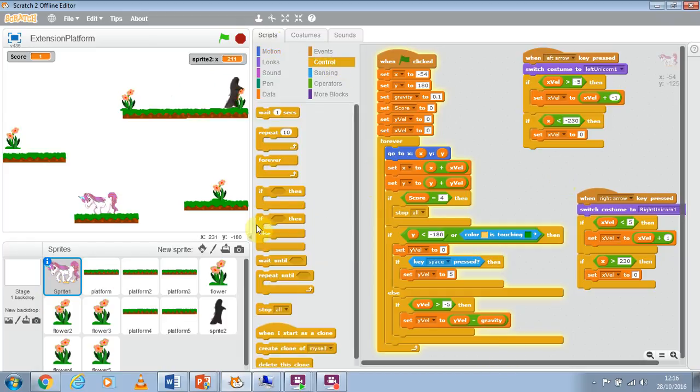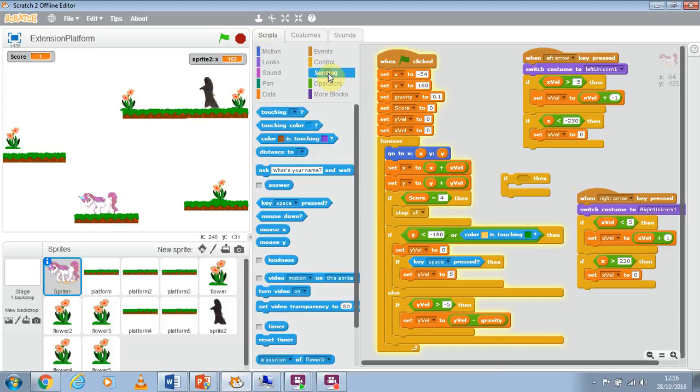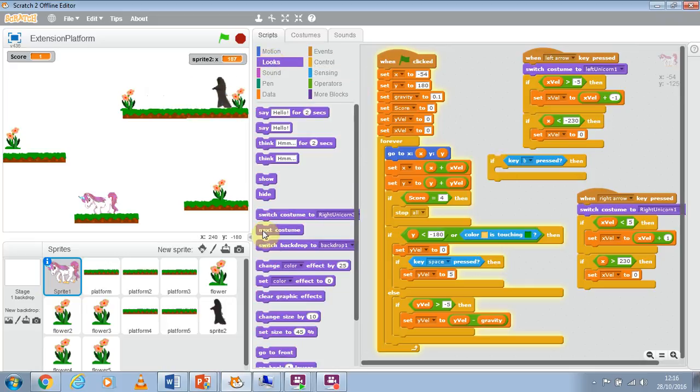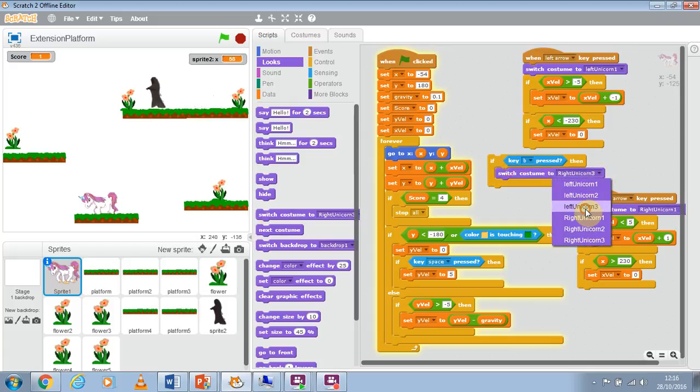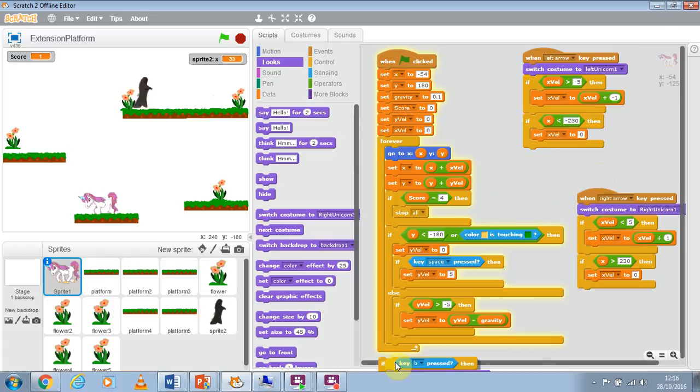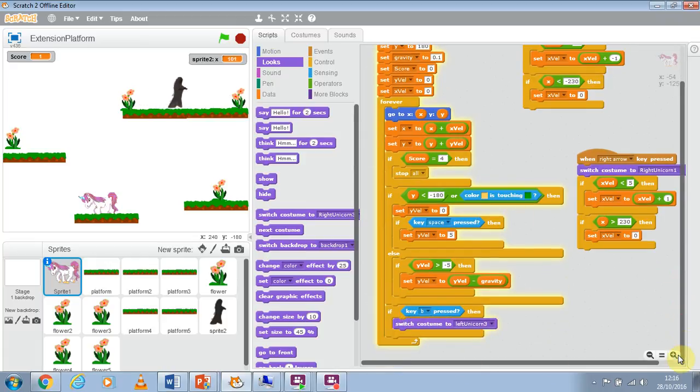an if and a sensing. I'm going to use a sensing rather than an event for this, and it's going to be if the key pressed, and the key is going to be if B is pressed. Okay. Then, a very simple one would be just to switch costume to left unicorn 3. If I put that in the forever loop, and we run that, here's our unicorn walking around, and if I press the B, there it goes.